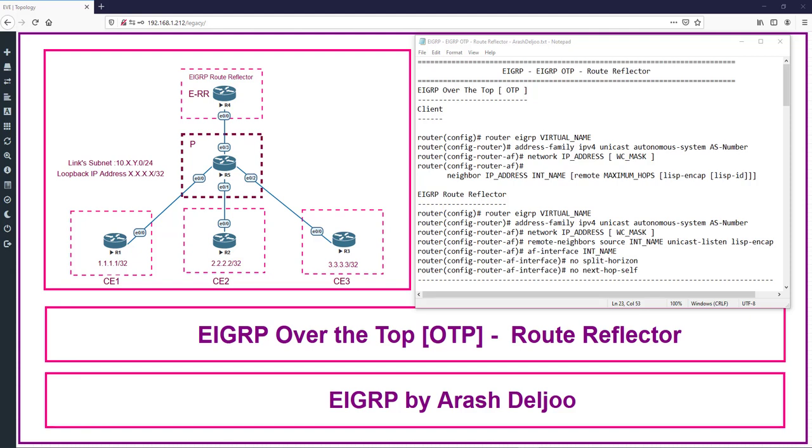EIGRP over the top, or OTP, with route reflector. In this video, I'm going to talk about EIGRP OTP again, but in this scenario, I'm going to show you how you can configure EIGRP route reflector. The topic is similar to, for example, BGP route reflector. Let me explain this scenario, EIGRP over the top with route reflector.